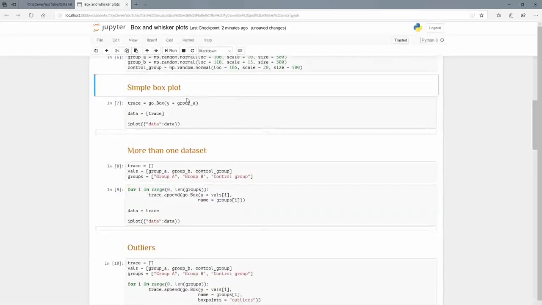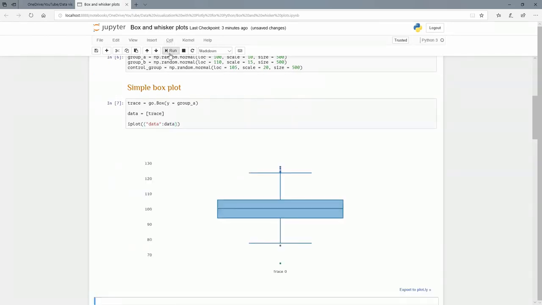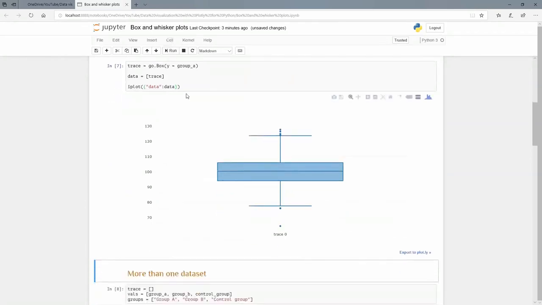So let's do a simple box plot. Again, we're going to have a trace, and our high-level chart is this box. So it's go.Box, and on the y-axis we want the groups. The data is then a list of all the traces. We only have a single trace, and we use this key-value pair here in a dictionary just to do the iplot. And there we go. It's because we said y equals group A. So on the y-axis here, we have all the values. And that gives us this vertical box plot.